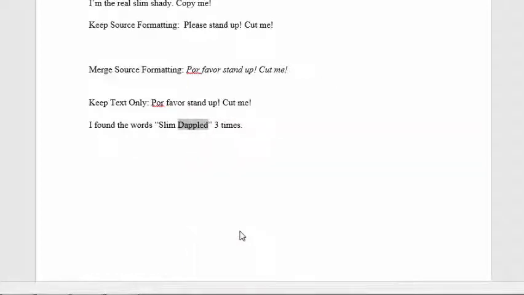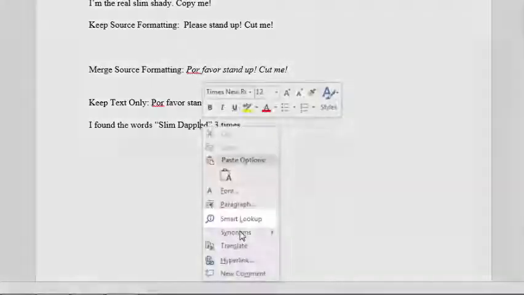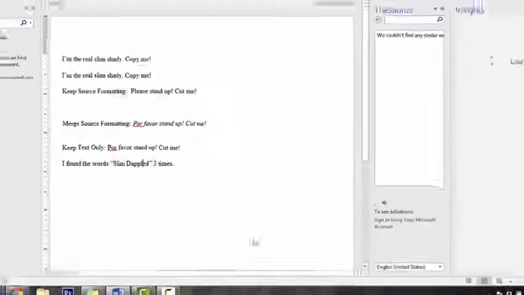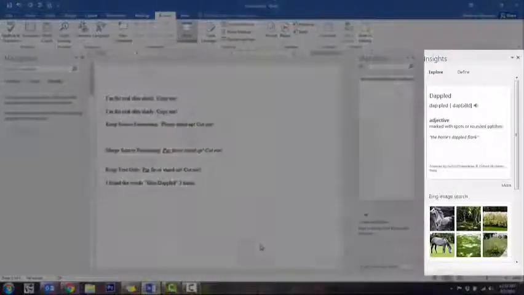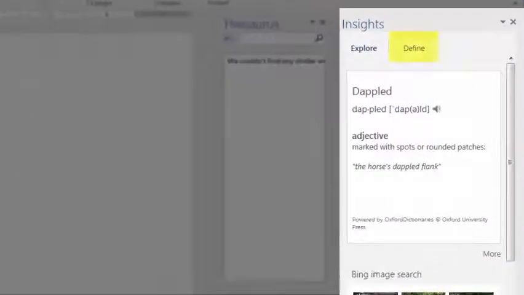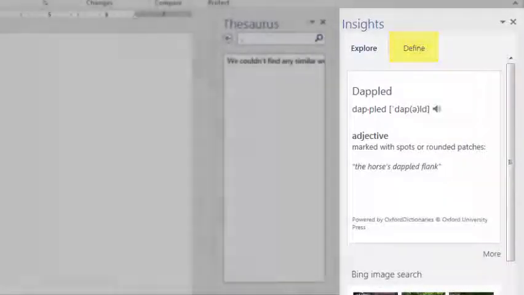Same thing for the dictionary. If I wanted to find the definition, I would just right-click on that word. And then we go to our Smart Lookup. And you'll see that it pops up in Insights over here. I'm under Define, and I can see that dappled means marked with spots or rounded patches.